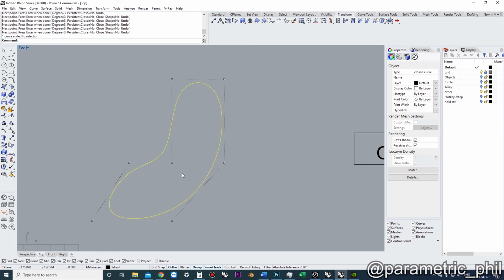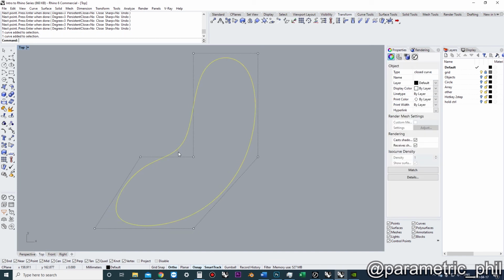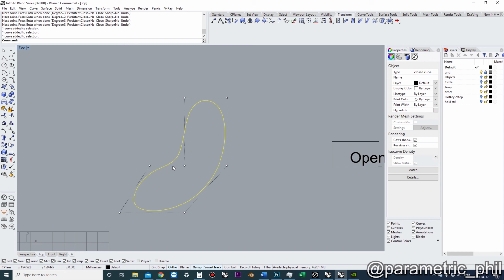This is a periodic curve, meaning that there's no kink at the start or the end. So it's a closed curve, and it's periodic because the start and end points are perfectly tangent.